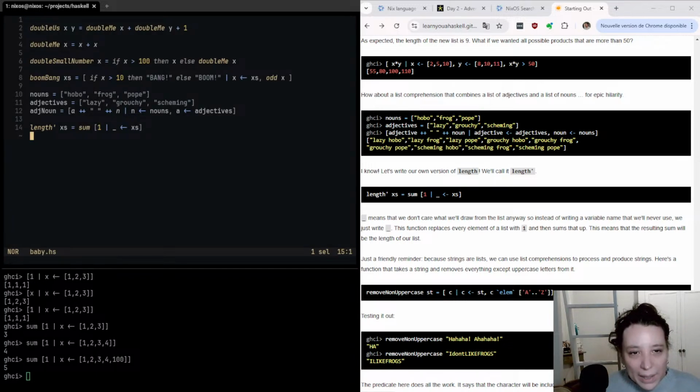Underscore means that we don't care what we draw from the list anyway. A lot of programming languages have this underscore thing. I know Elixir does, Rust does this. So instead of writing a variable name that we'll never use, we just write underscore. This function replaces every element of a list with the number 1 and then sums that up. This means that the resulting sum will be the length of our list.